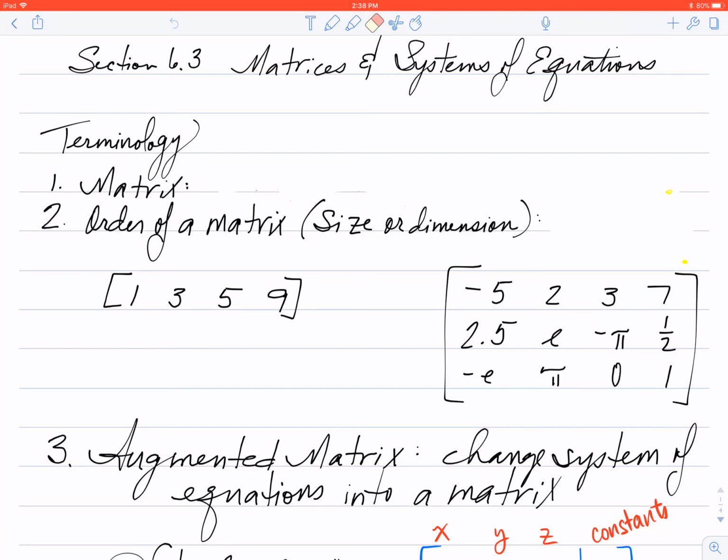Again, we're just looking at some notes on this section, just some things to fill in before we talk about the math during class. The first terminology that I want to go over with you is what exactly is a matrix? What is a matrix? A matrix is simply going to be a rectangular array of numbers, a rectangular array of numbers.